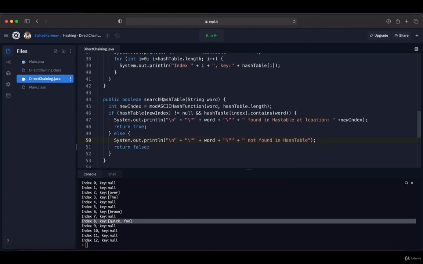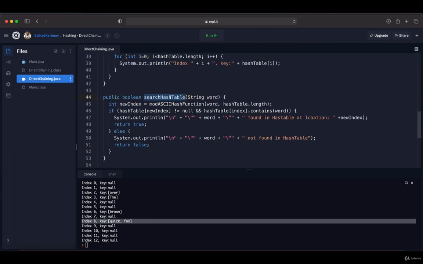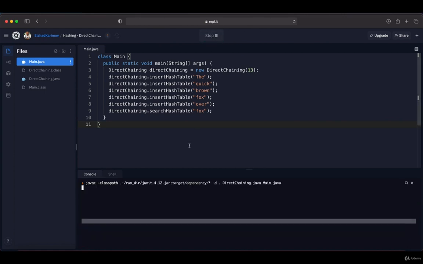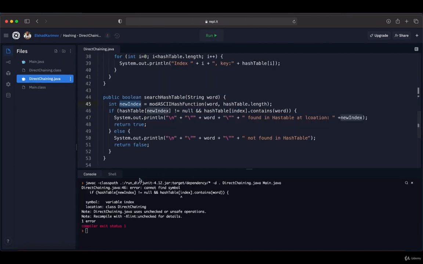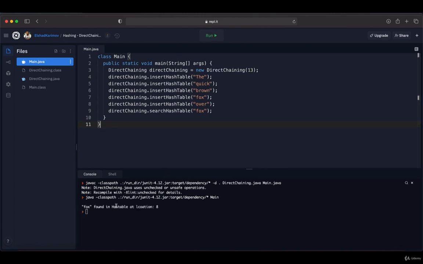Now with this, we have successfully implemented our search method. Let's see how this works in practice. Inside the main class, we have inserted these values into the hash table. Instead of displayHashTable, I'm just going to call the search method to see how this works. We know that these words that we have inserted exist in the hash table. For simplicity, I'm going to look for the word fox. Now if I run our code, you see that we have got an error over here. Instead of newIndex, I put index over here, so I'm just going to fix it. After fixing, we are going to run our method.